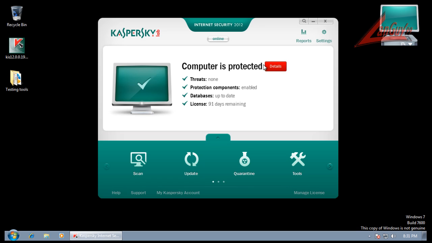I don't like this red thing here. It makes you think that there's a problem. I would hope that the details when your computer is protected would turn green, and then when there's a problem it turns red. This makes me think that there's a problem all the time. I just realized it while looking at it.